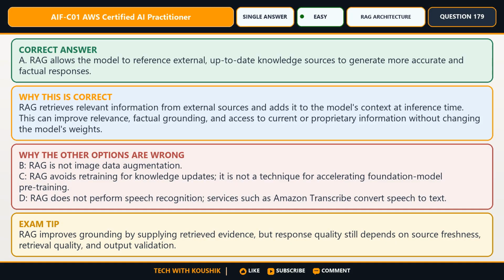The best answer is A. RAG allows the model to reference external, up-to-date knowledge sources to generate more accurate and factual responses. The requirement to solution match is: RAG retrieves relevant information from external sources and adds it to the model's context at inference time. This can improve relevance, factual grounding, and access to current or proprietary information without changing the model's weights. Here is how to rule out the alternatives.